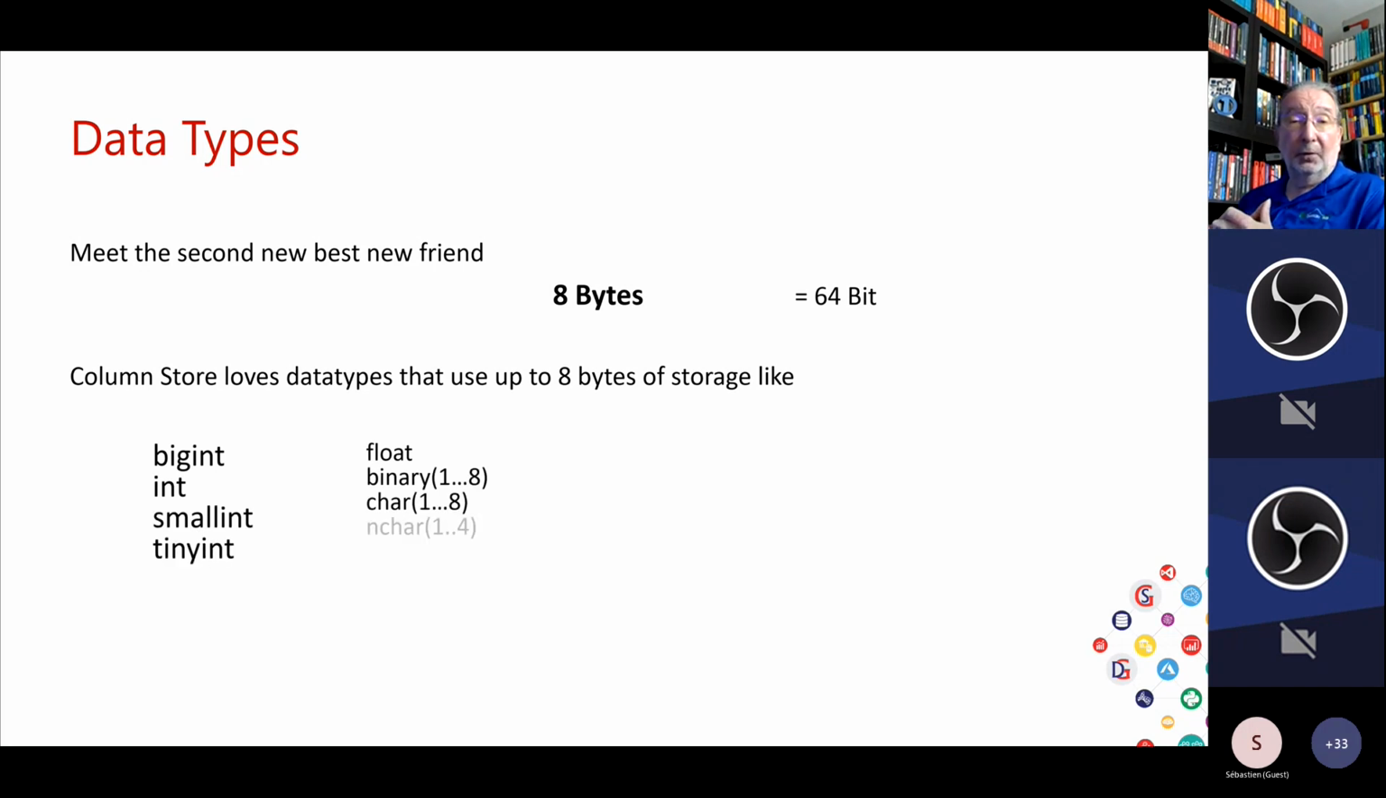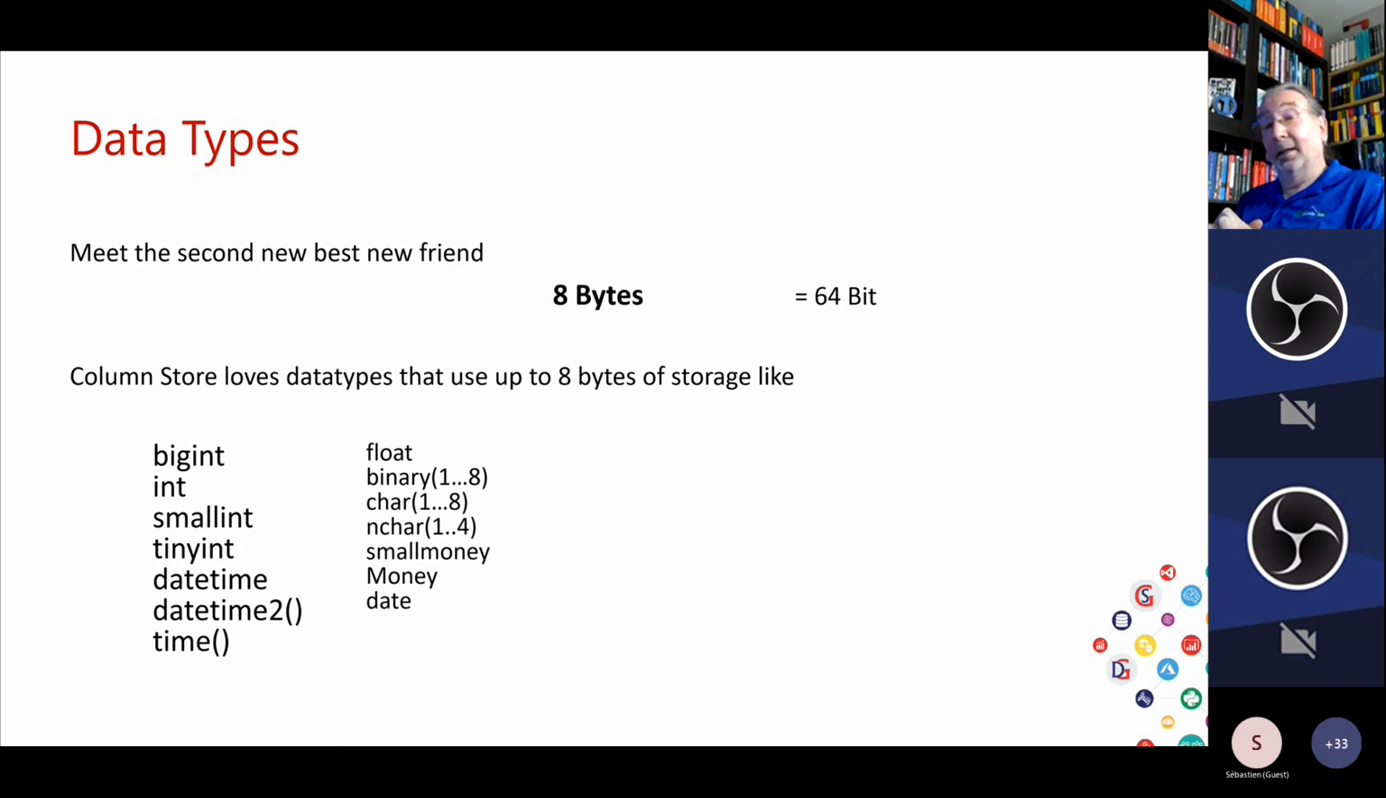Bigint, int, smallint, and float. Binary 1 to 8, character 1 to 8, national character 1 to 4, small money, money, date, datetime2, time. That's a lot. Basically everything that's not a text or a reasonable amount of text. You can't put any NVARCHAR(200) or something in it because that needs more bytes. But the small ones you can do.